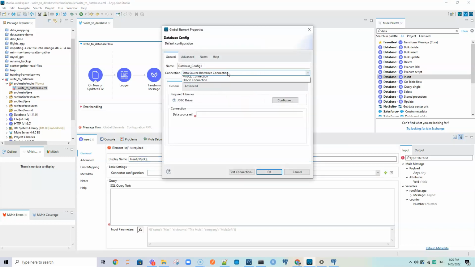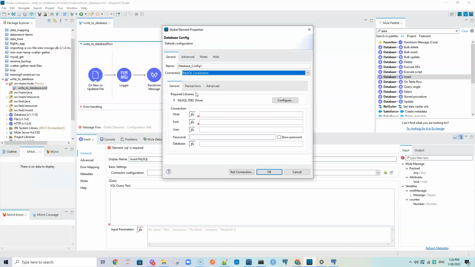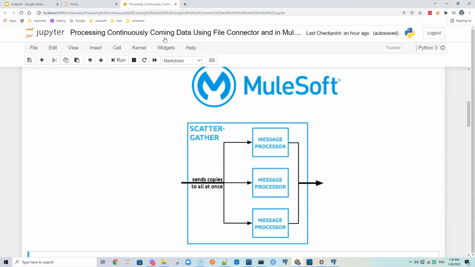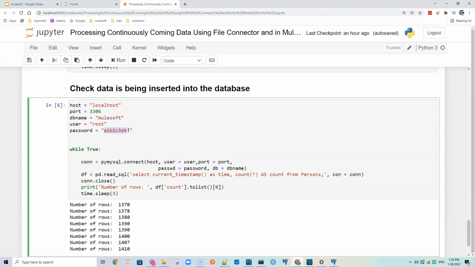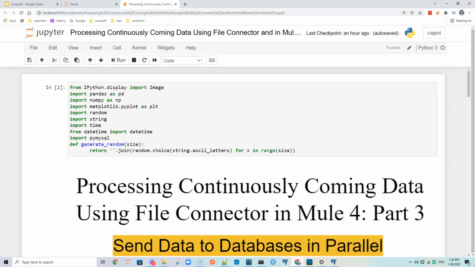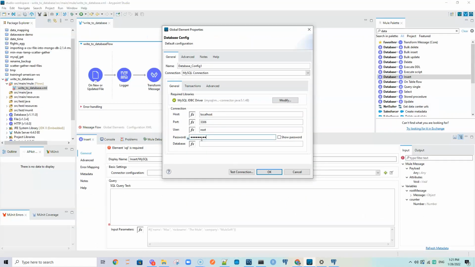and specify the configuration. So it is to MySQL, and since we added the driver already in our previous tutorial, it has detected it. We just need to give the other details here. This is localhost and the port number is 3306. Give the username and password. As I said in my previous tutorial, here are my details. I created this dummy password particularly for this tutorial, so I can come here and provide this password.